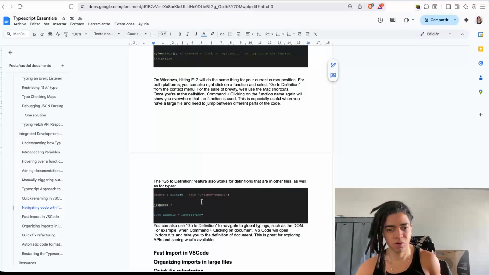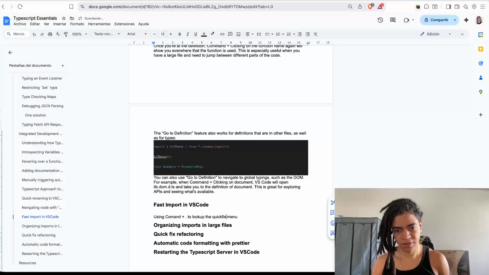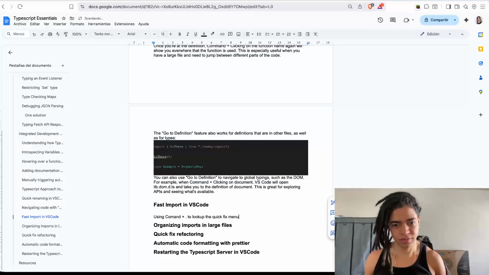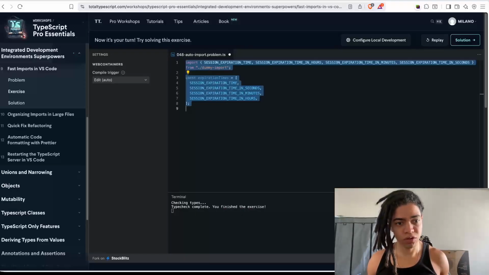So fast scope in Visual Studio. Using Command plus period to look up the menu, the quick fix menu here, to actually see these options. It is useful to do so.